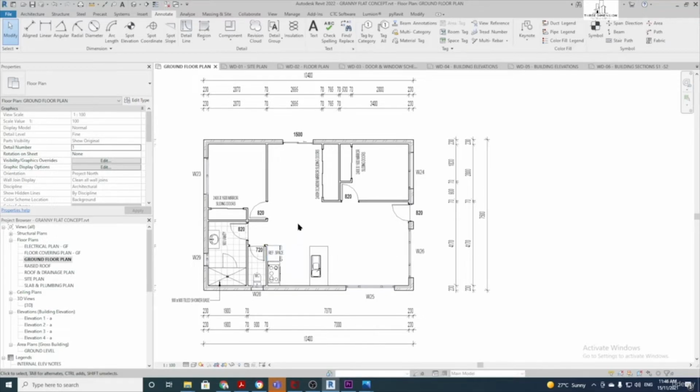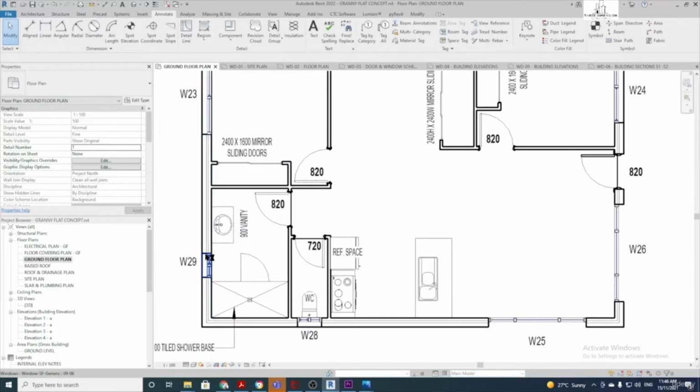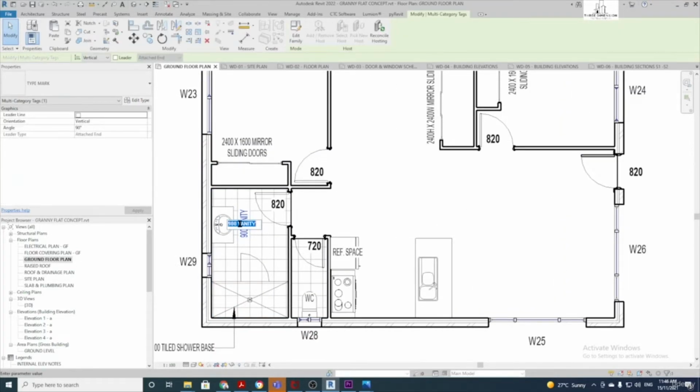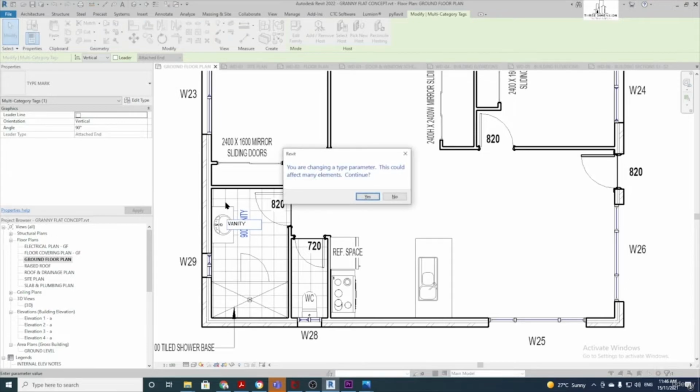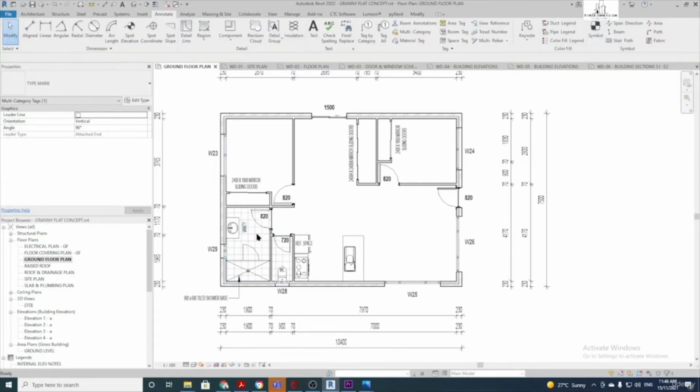It's a little bit complicated, multi-category tags, etc. So to change the tag, you can just double click on it, like that, and we can change the name of it. So at the moment it's called 900 Vanity, which is what it is, but if you want to change the name, you can just say Vanity instead, change it, push enter, it'll come up with you changing its type parameter, because this changes the parameter in the family, so whenever you tag this family again, it'll be that same name. So click yes, change to Vanity.